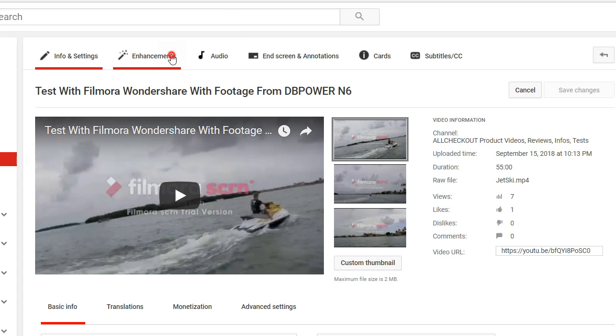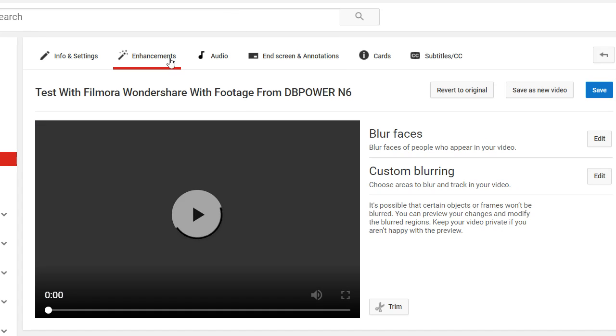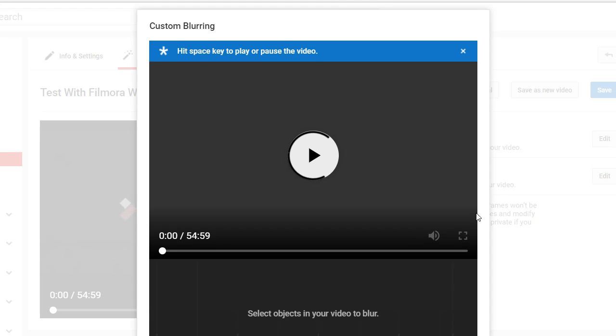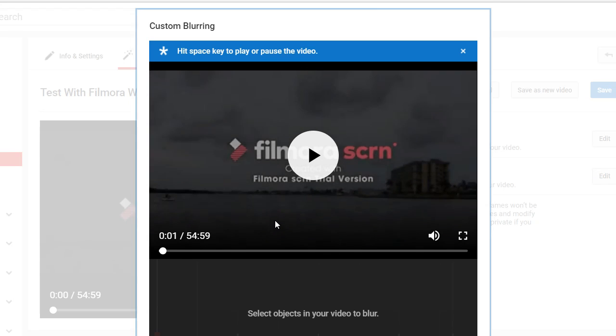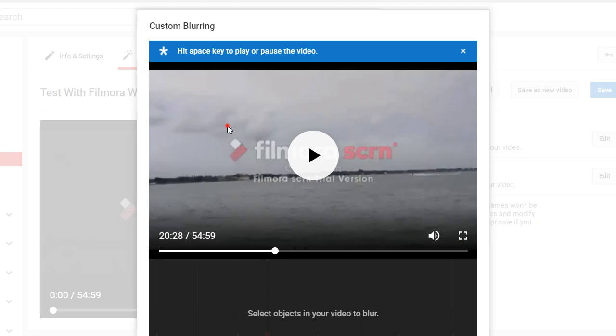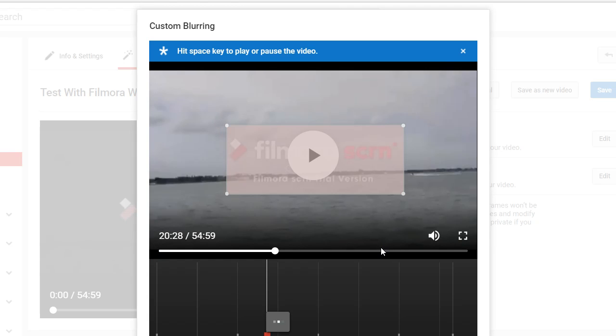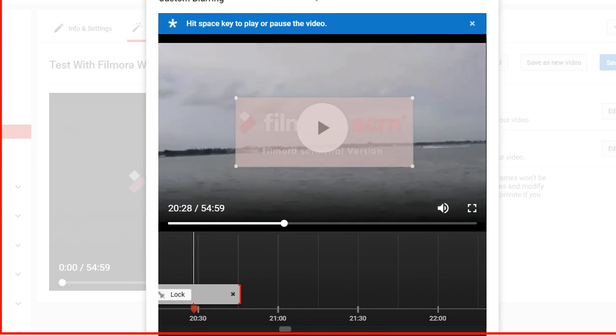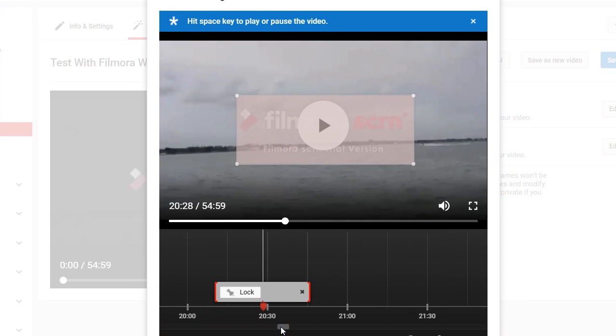So let's go to enhancements, then we go to custom blurring, and then let's say we want to blur this part. Now I think the problem is it takes too much time. You see it's working, and I think it will work for quite some time. Maybe we are lucky and it stopped. Ah, it stopped. Okay. So the good thing is, go down, reposition this thing.